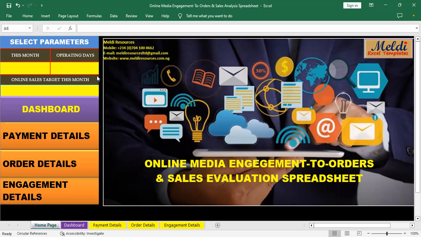Okay, so the first thing we have to do is to pick the month that we are going to work with. This spreadsheet is designed to work on a monthly basis. Because it is a simple Excel solution, you can easily copy and paste. So what you just have to do first is to click the red column here under this month, and then you have a drop down. From the drop down, you can choose the month that you want to work with.